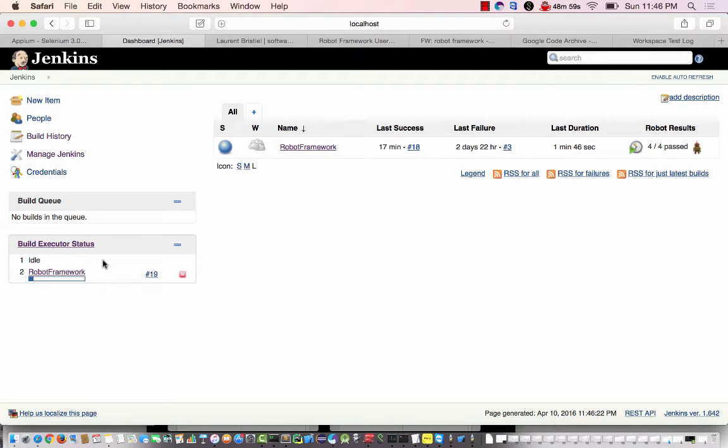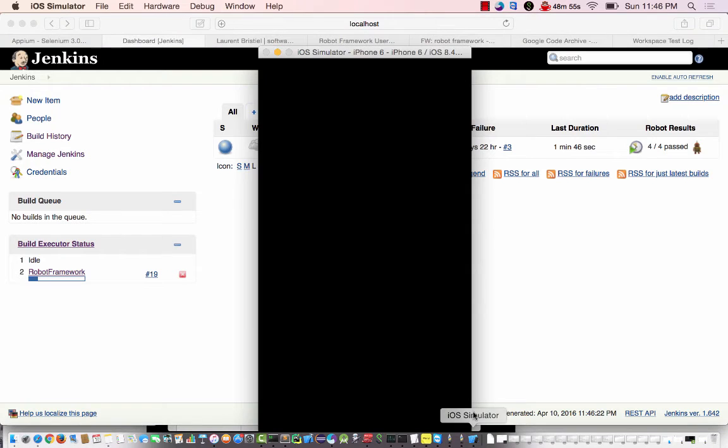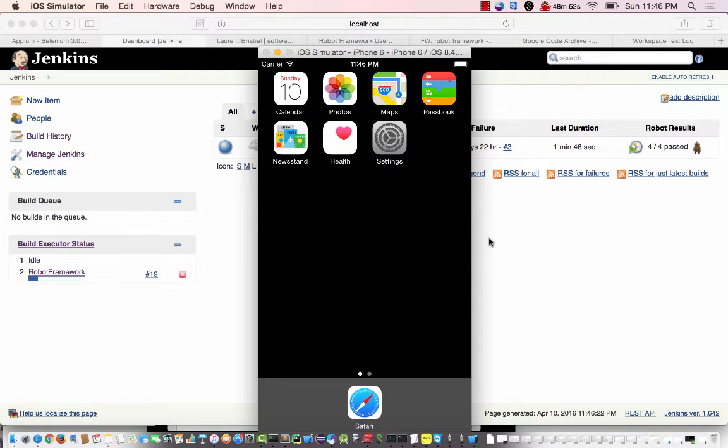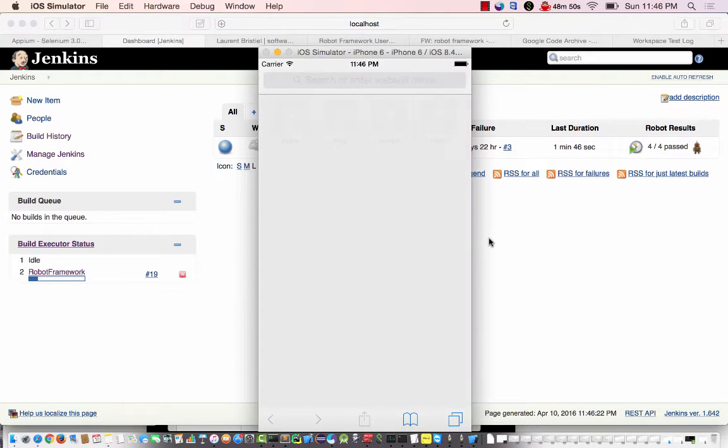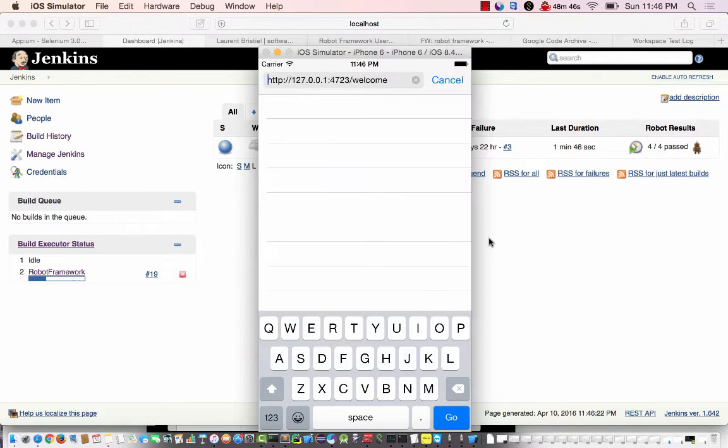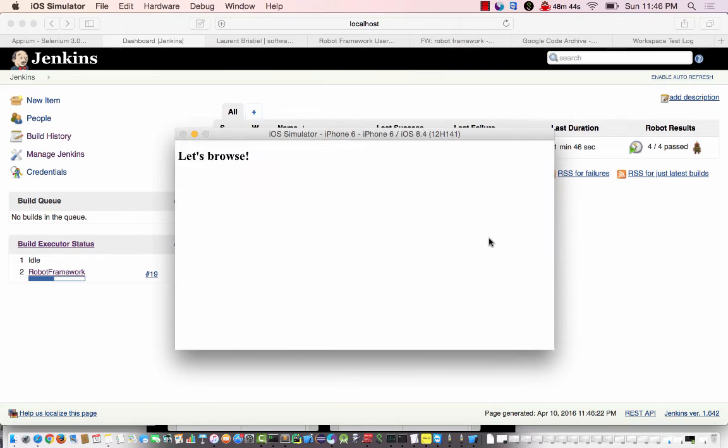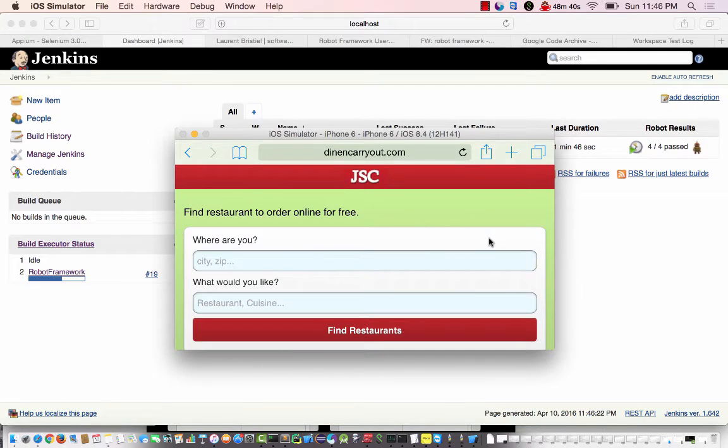Okay, now you can see the build's going on. You can see this little icon went away and it came back. So I'm just running this hybrid app. It'll take no more than a minute and a half to 2 minutes to run through this. You saw there I just did landscape.